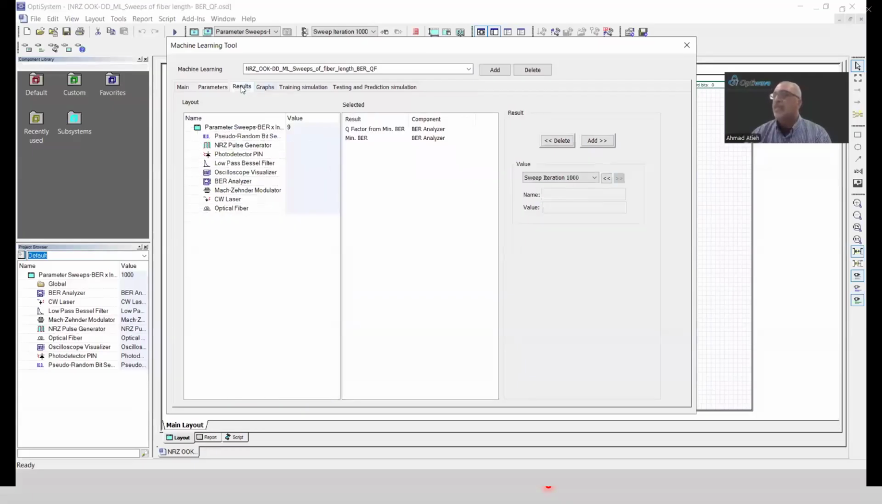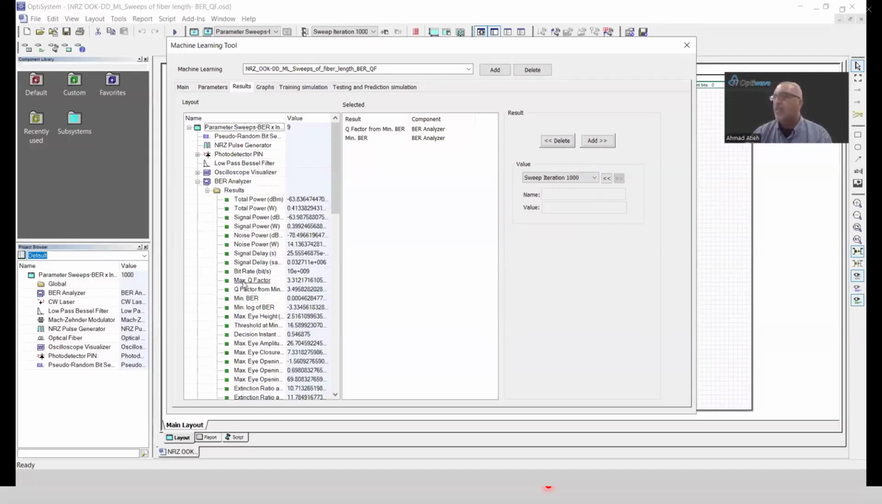The next tab is the results, which is also used for the training. In this example, we train the system for the Q factor at minimum bit error rate and the minimum bit error rate. How to use it? As you can see here, only the components with results appear and you can expand them. Other components with no results you cannot expand. In this example, we use the results from the BER analyzer. You choose, for example, the minimum bit error rate and the Q factor at minimum bit error rate. You can move this window to the right if you want.